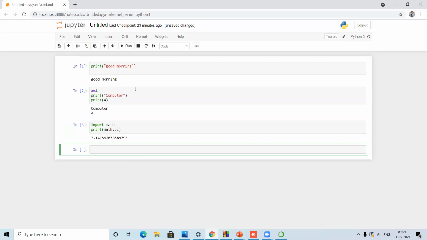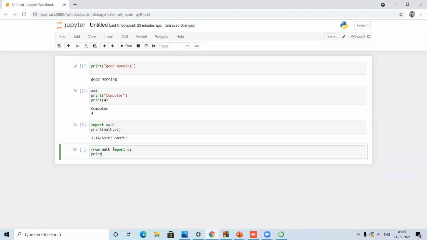Now, the other method is what? You can import a particular name, so you don't need to write that dot, correct? Dot is an operator where you can access that thing, okay? So how do you write it? From math, then we'll write import pi. So what did we tell the compiler? We told the compiler that math is a library, and from this we are importing pi. So while printing it, I'll just put pi.